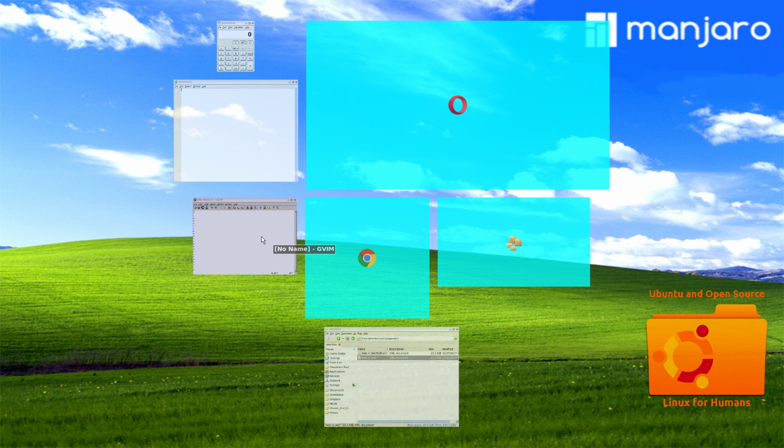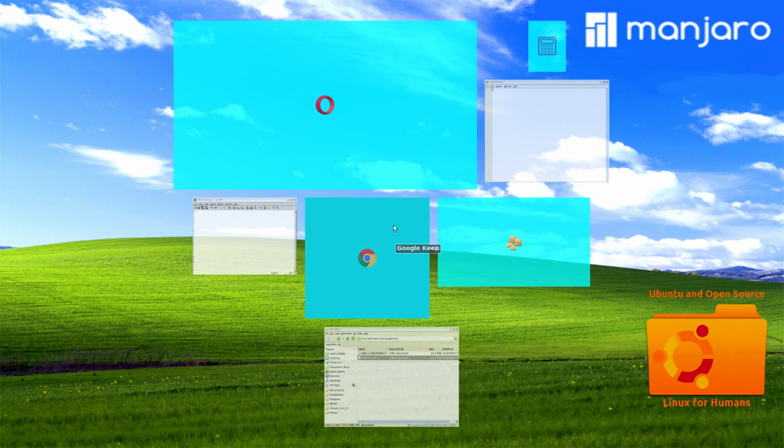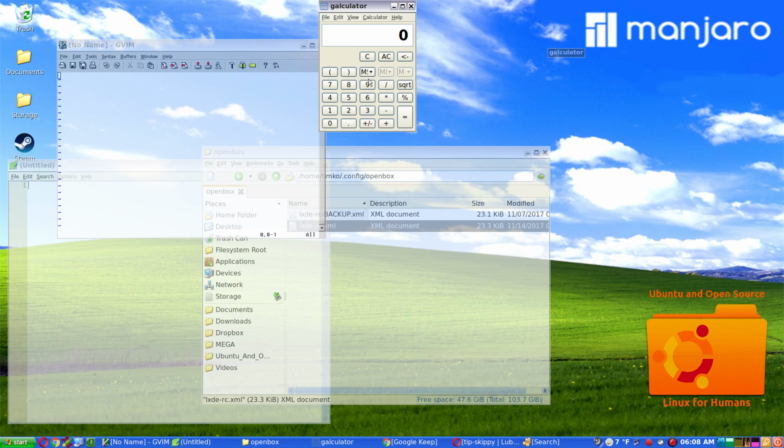As noted before, the blue ones that are colored like this, they're all minimized. These are the open ones. And there's G calculator.